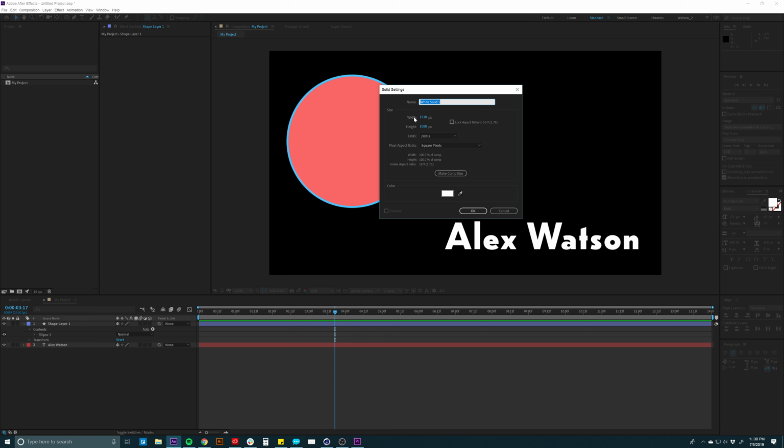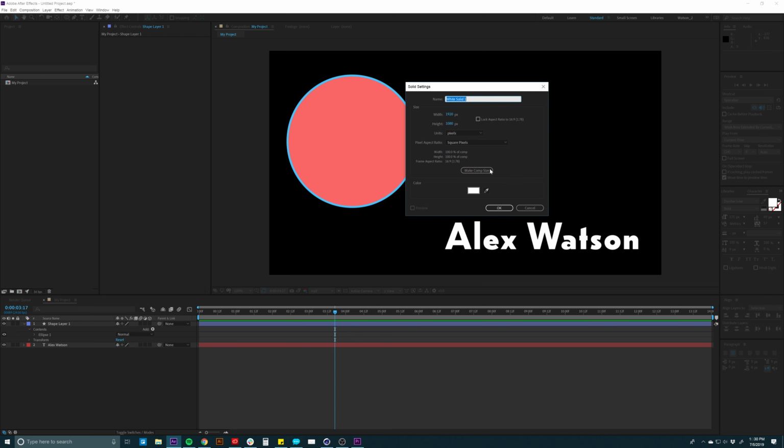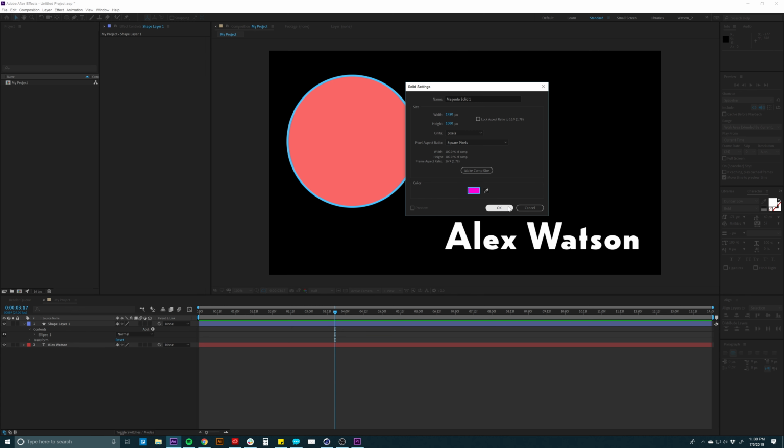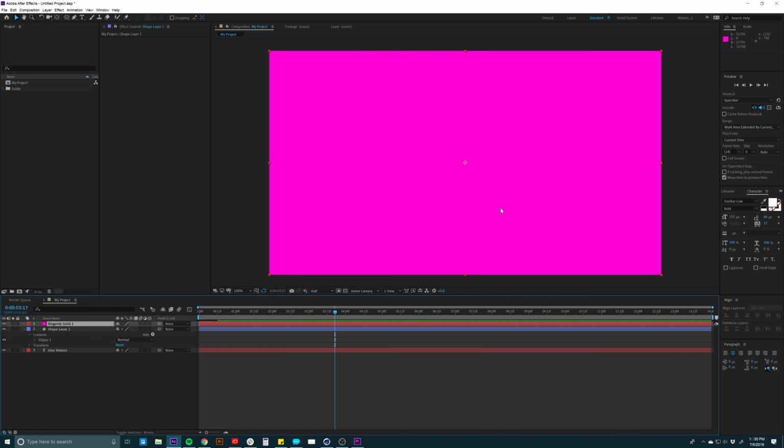You could do 500 by 500 or whatever you want to do, and then you can change the color. So we'll just do something like a bright pink. Hit OK, and I'm going to hit OK here, and it fills my screen with this solid layer. So this is where you'd want to add maybe a background. Now you can begin moving your layers around to figure out how you want this to be organized. Obviously all of our things that we've already made are gone, so I need to move the solid that I just made to the bottom.